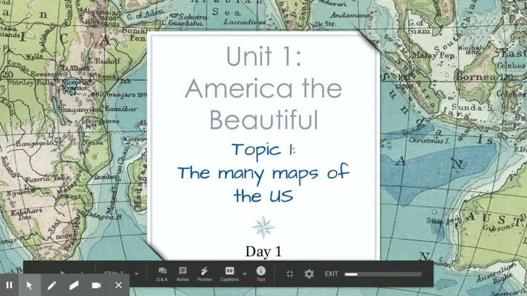Hey everybody, this is our first lesson of Unit 1, Topic 1, America the Beautiful. It's called the Mini Maps of the U.S. I just wanted to take a second to walk you through our lesson slides to show you how our social studies lessons will flow, and then I'm going to model how to complete the first activity, which will be making observations using different kinds of maps.